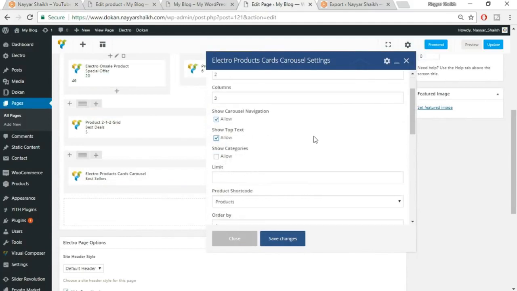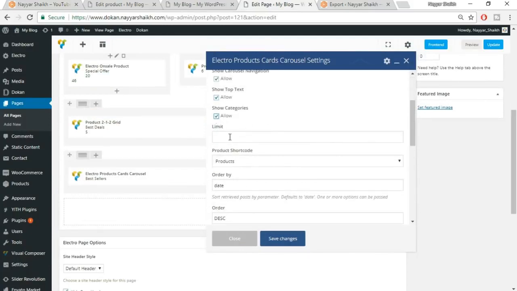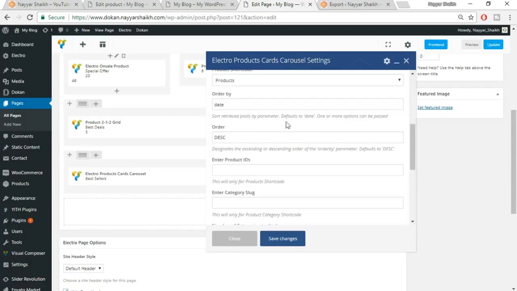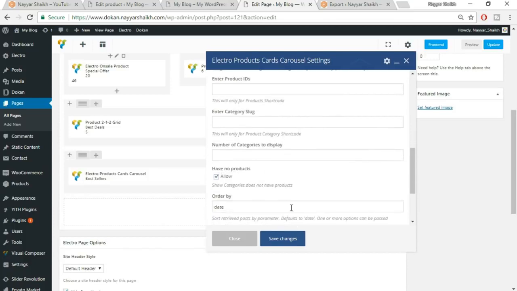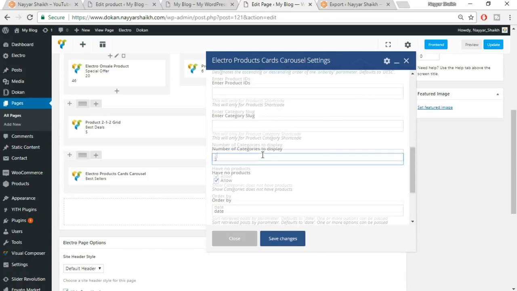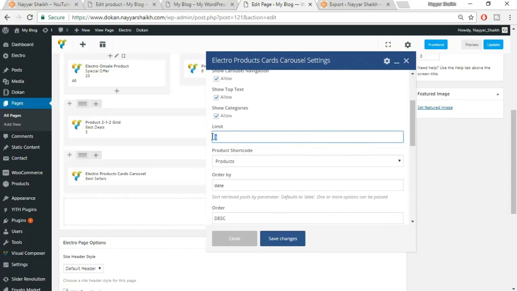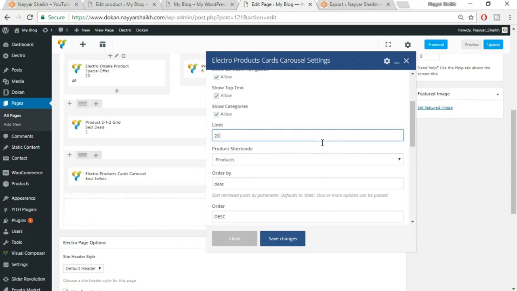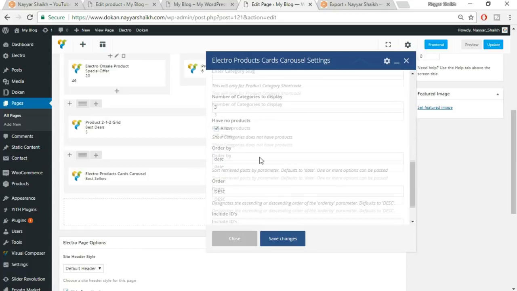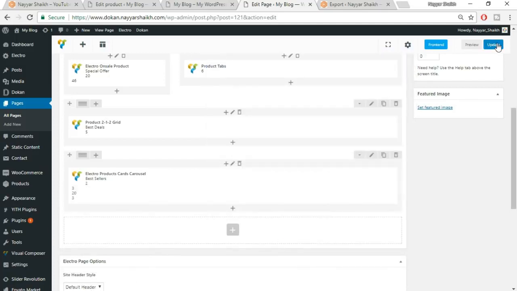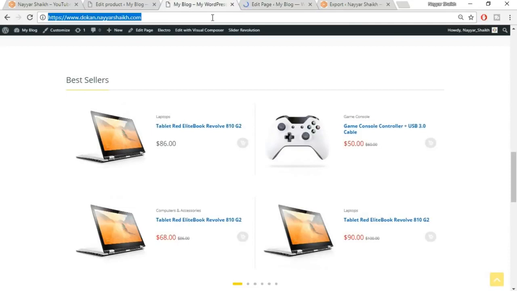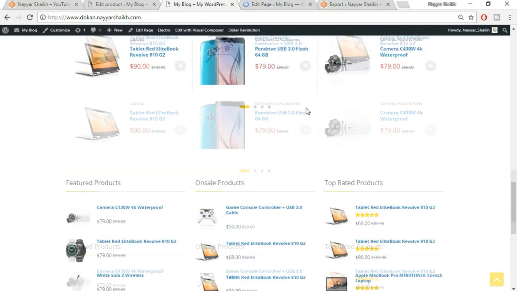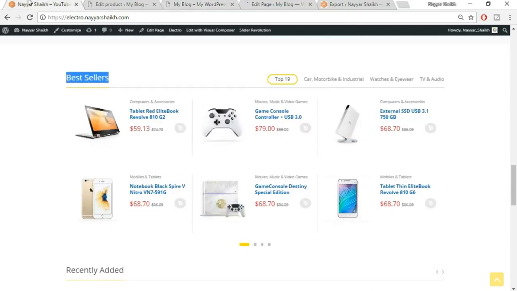Show top text, we can say allow. Show categories, allow. Limit, then we can type in 3. Number of categories to display, 3. Limit will be the number of products to display, for example 20 products, and number of categories to display will be 3. Click on save changes, click on update, and hopefully this should help us. Just refresh the website. Okay, now it looks awesome, exactly like the demo website.